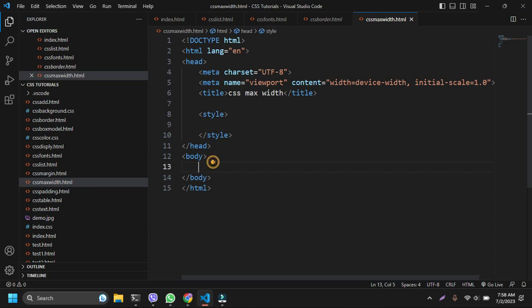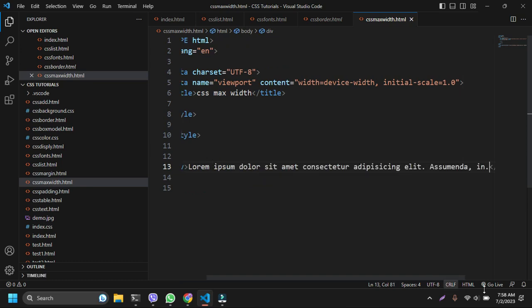Before that, I want to make one div element here. Inside the div element, I want to write the lorem text, lorem 10. If I press enter, I can click on the go live option. If I go to the browser, you can see this is my normal lorem text. Okay, and I want to style these things.